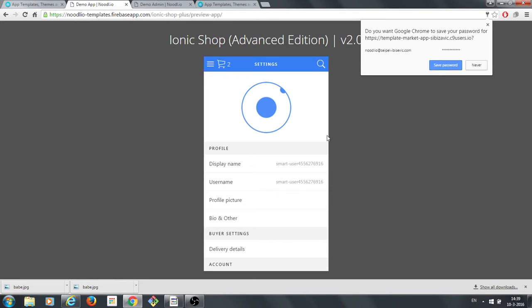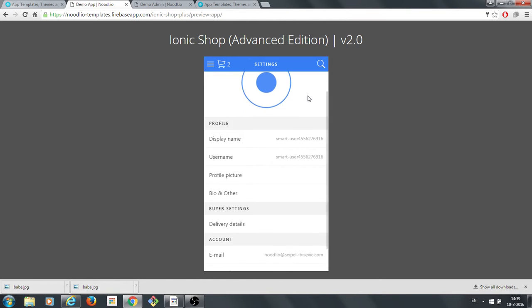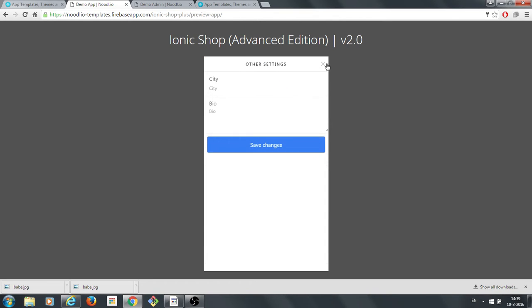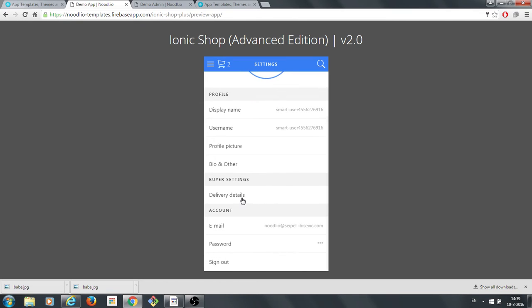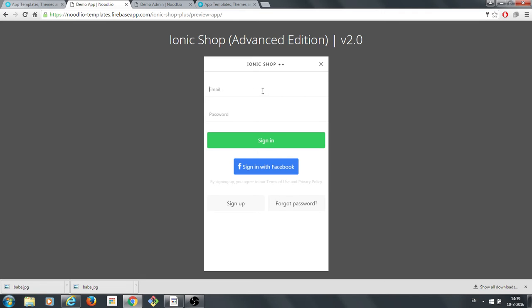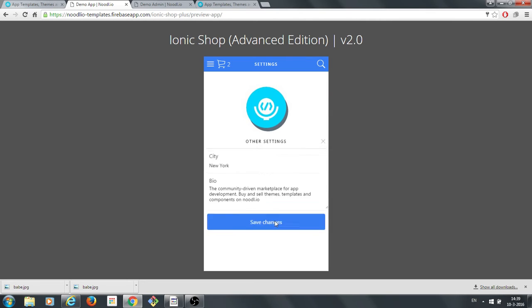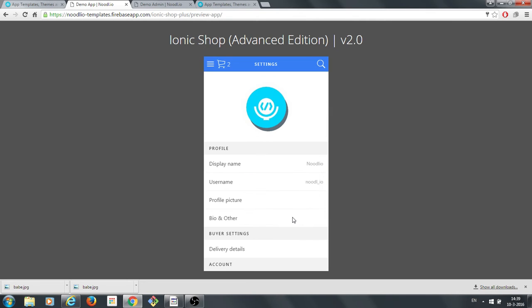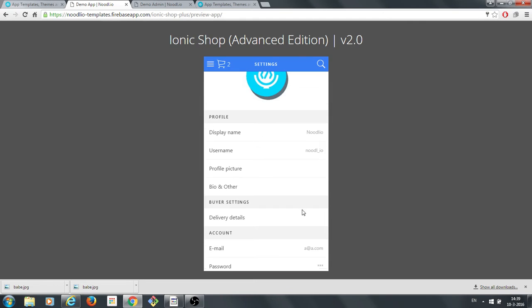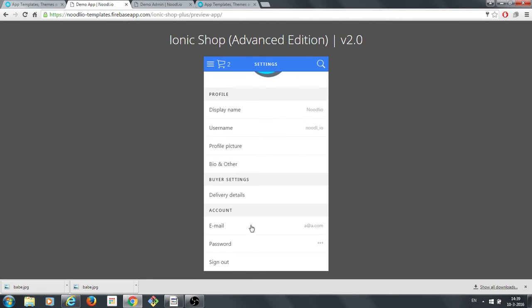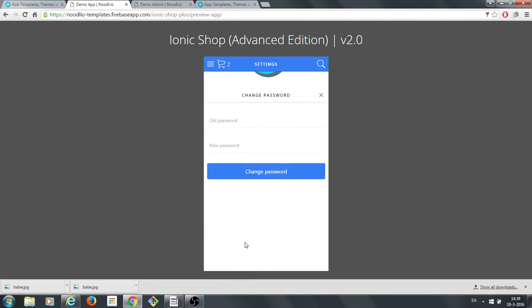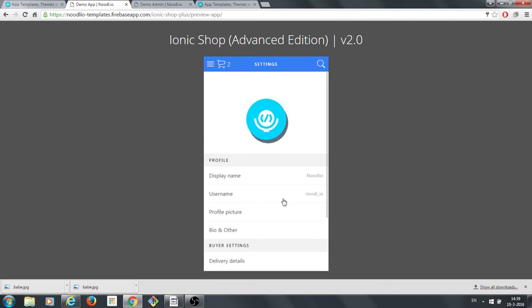Once you have signed in, you'll be able to change your display name, your username, your profile picture, your bio. You'll also be able to change your delivery details. Actually, let's sign in with another account where I have already pre-configured some of these details. Yeah, it's this one. As you can see, I already pre-configured some delivery details. You can change your email, you can change your password, whatever you want to do. Everything is in there.